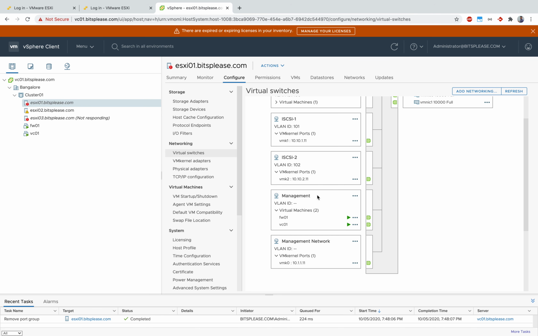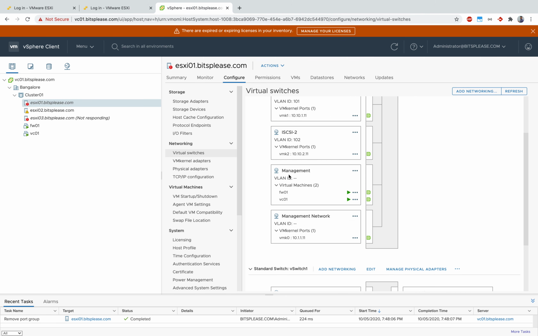Actually, by default, there are 2 port groups created, right? One of them is called management network and the other port group is actually called VM network. I have just renamed it to management here, but by default, when you create the ESXi host, you basically get 2 different port groups automatically created. One of them is actually VM network. I've just renamed it, so don't read too much into that.